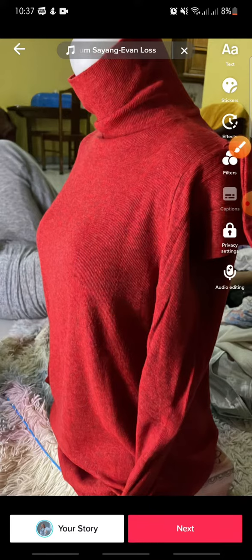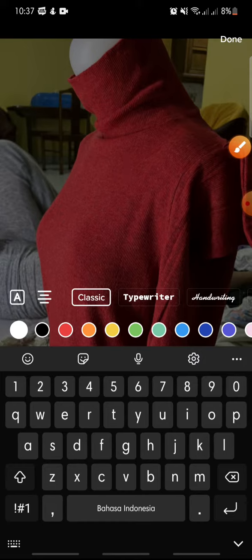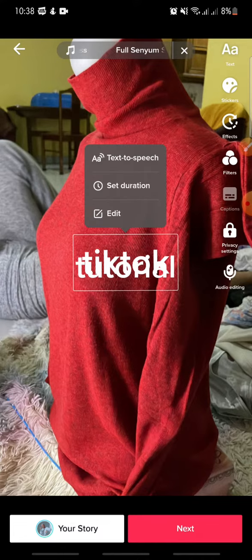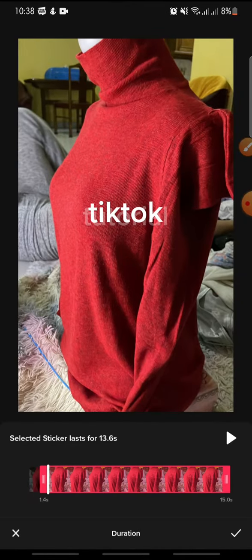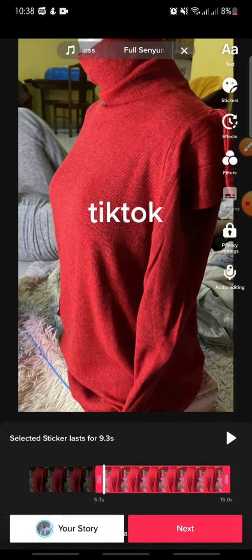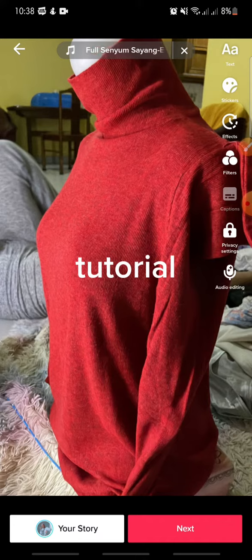And after this, I wanna try to add again tutorial TikTok like this, and click done. I want to set this text again, so you just click on the tag and click on set duration. Okay, after this, in here, you just click on the check icon and finish.